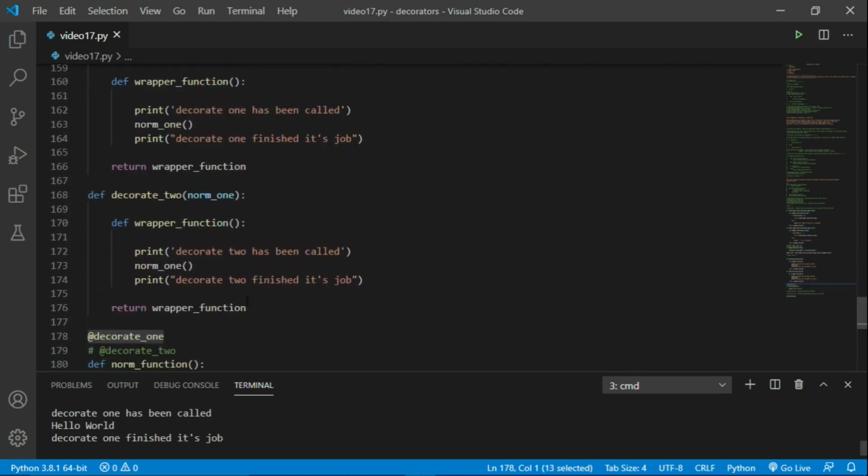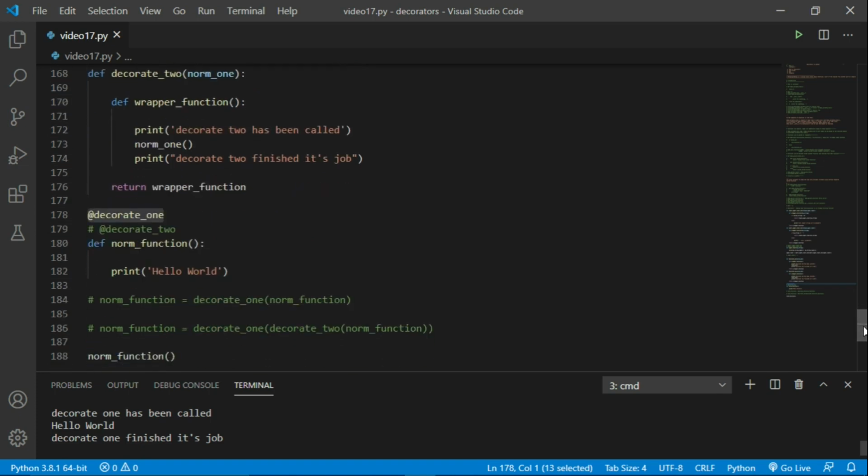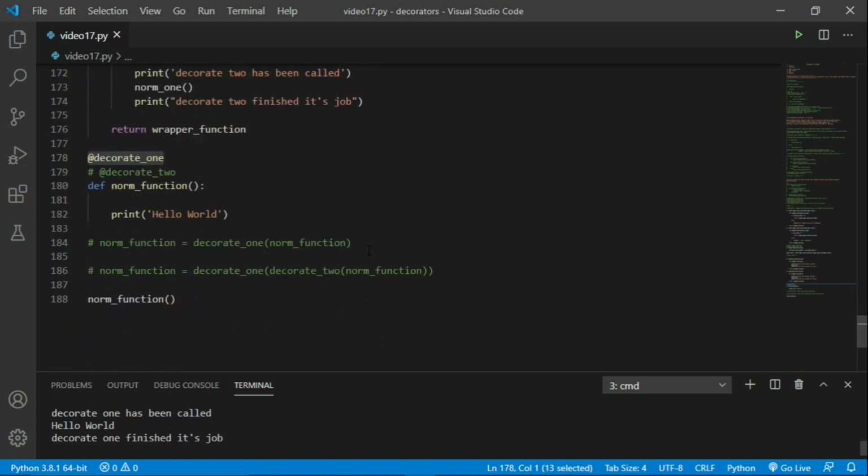So here I have defined another decorator function. It will print the same thing, but in this case decorator 1 and in this case decorator 2. Now let's see what is the sequence of printing. Then you will understand how all these things are happening behind the scenes. Okay, so I'm just using this syntactic sugar instead of doing this. So this thing is the same as this thing.